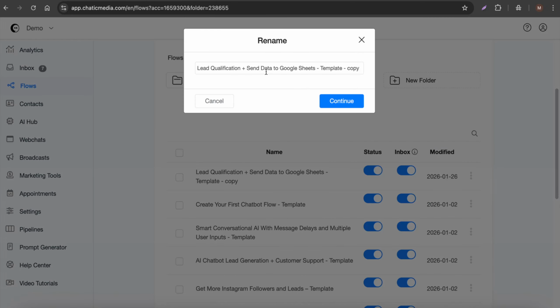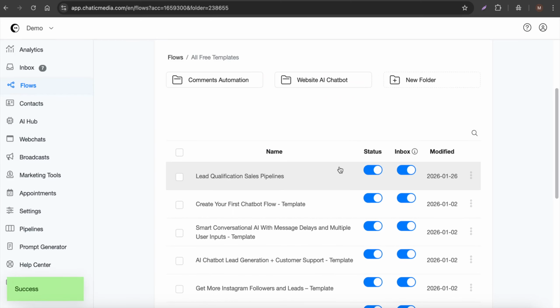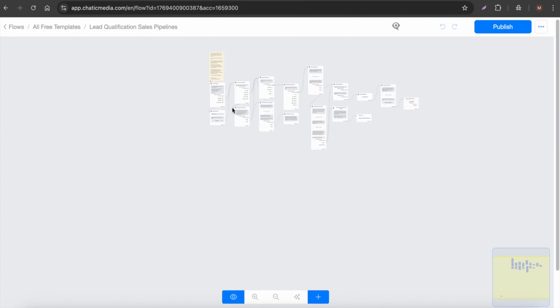So let me rename this one. So let me say lead qualification sales pipelines. Alright, just for the demo. So let me open this particular flow right here.